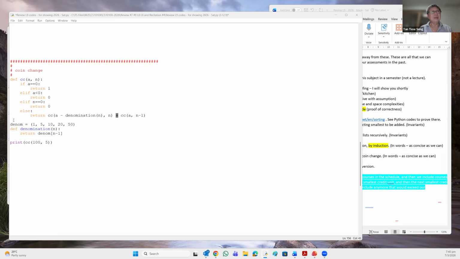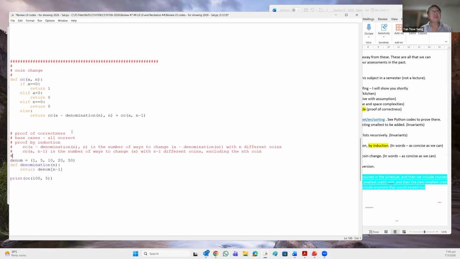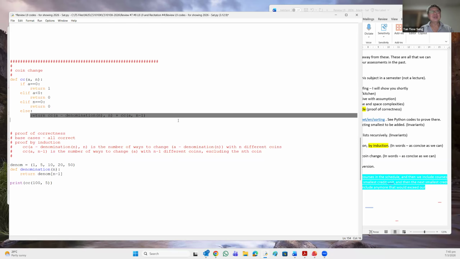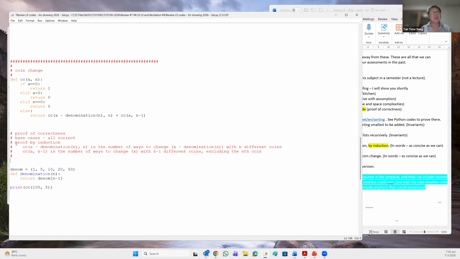So let me just cut and paste and quickly show you. All right, this is a proof of correctness. The base cases I show you, these are the base cases. They are all correct. Then we want to argue why this statement is true. So for this statement to be true, we want to count something, and then why these are the formulas that we are talking about.